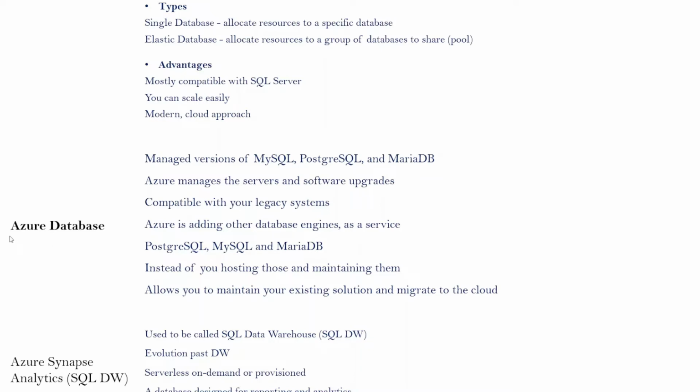Then we have Azure Database. When I simply say Azure Database, this is to migrate and store non-Microsoft databases like MySQL, PostgreSQL and MariaDB. Here also Azure manages the servers and software upgrades. You can move your existing MySQL, PostgreSQL and MariaDB to Azure, and Azure Database for these will be able to replicate the system without any downtime.